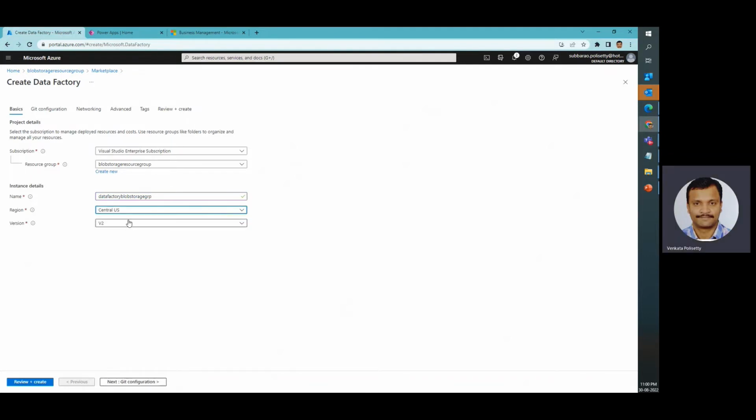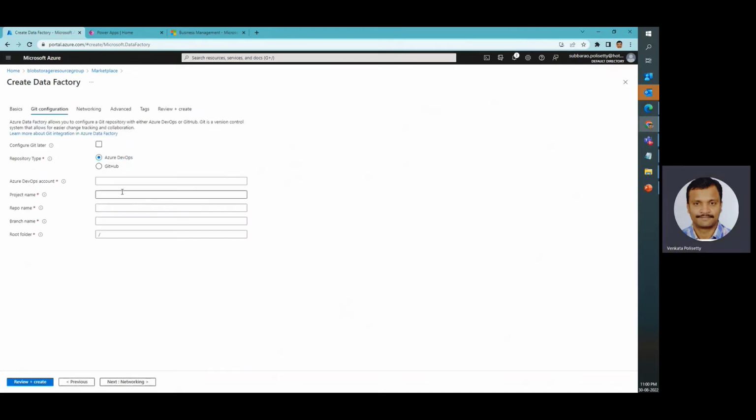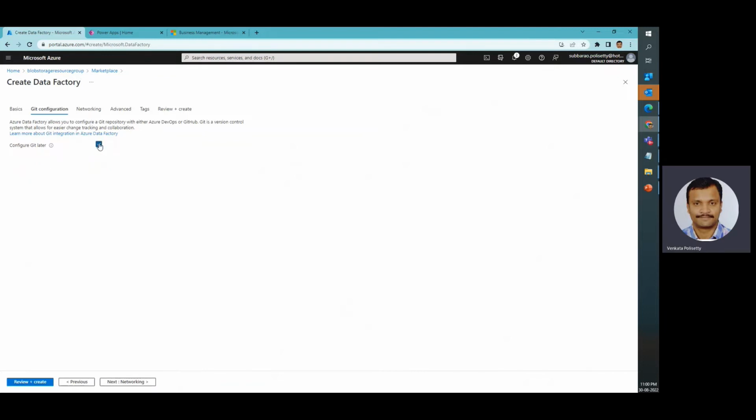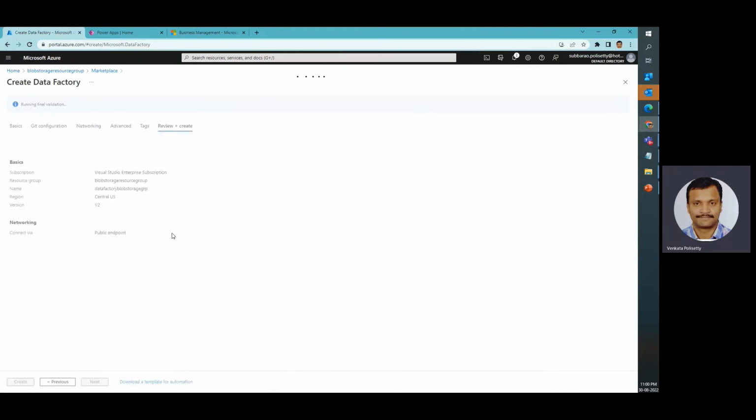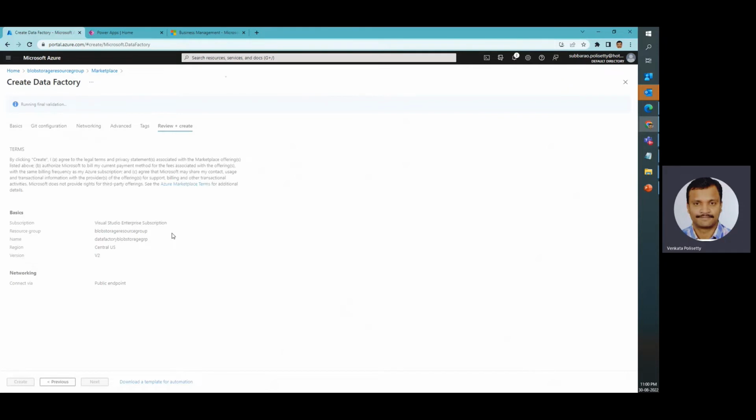Give you central US and I'll keep as is. So here I will select the Git config. There is an option for you to configure the Git configuration at the time of creation itself of the data factory. But what I'm going to do is configure the Git later. So I'm going to click on review plus create.